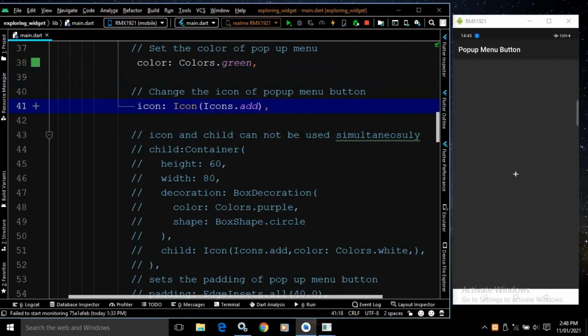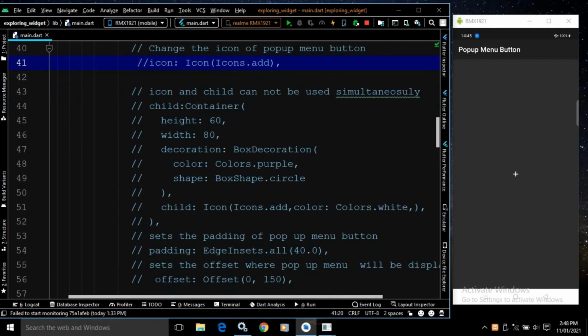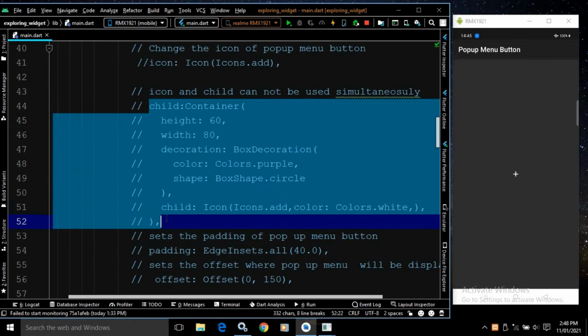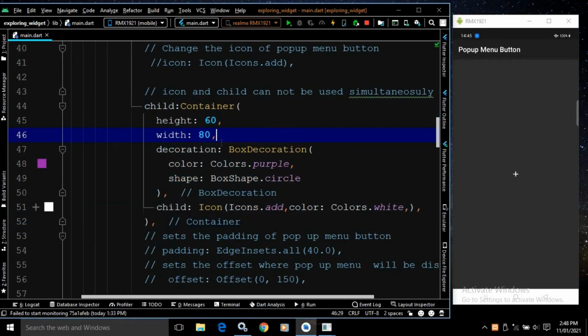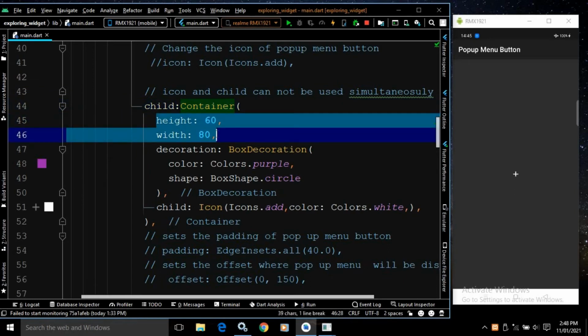Let me comment this icon, and here let me use this child property. Okay, let me uncomment this. Now as a child of the pop-up menu button, what I have done, I have used a container widget having the height and width as 60 and 80.